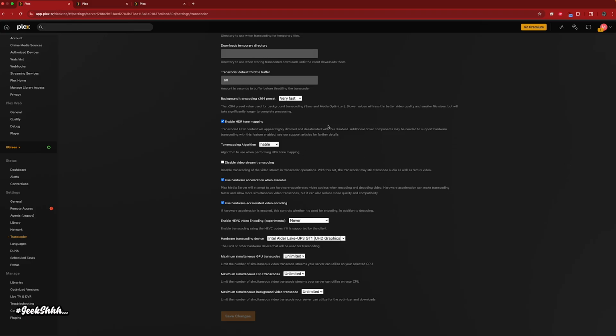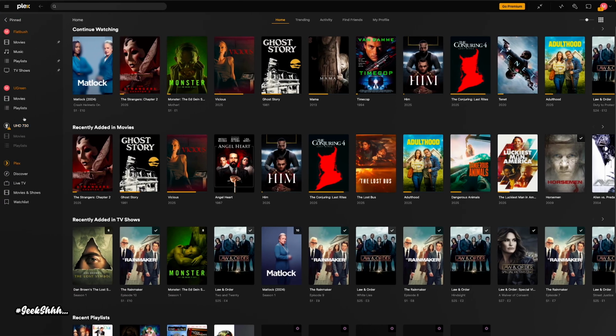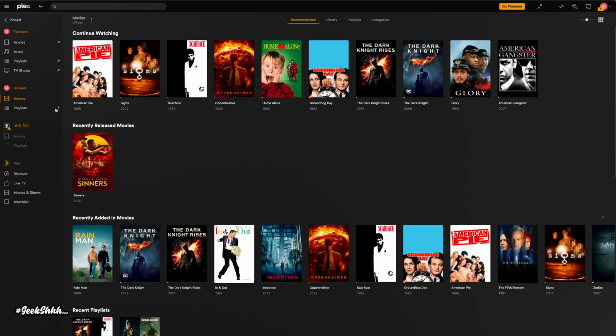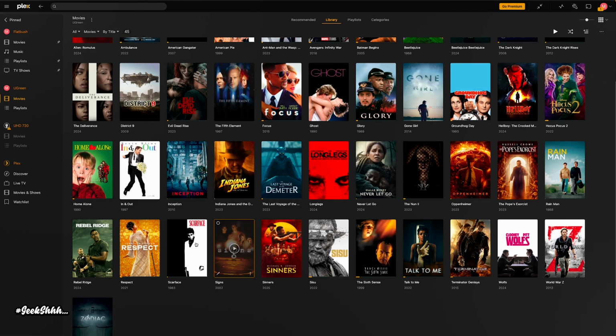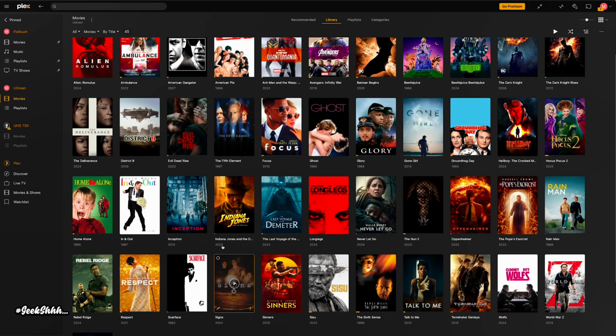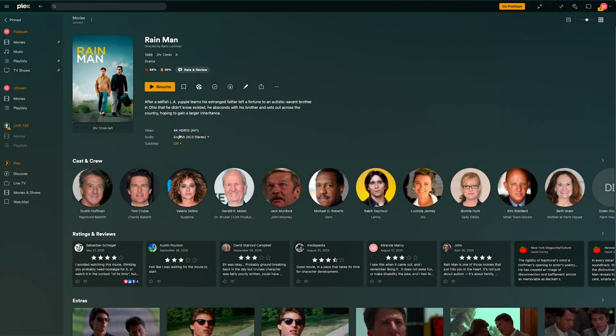All right, guys. So these are the settings that we're going to continue to use for the AV1. I'm not going to do a lot of AV1 videos. I'm just going to show you how it reacts to one of them, basically. So we're going to go over to the Plex app and start up one movie from the AV1. Let's go to my library and go down to Rain Man. Hold on, here we go. All right, Rain Man. So Rain Man is AV1, 4K HDR.